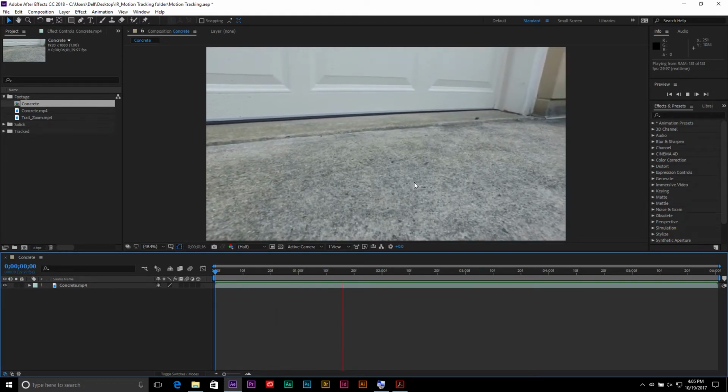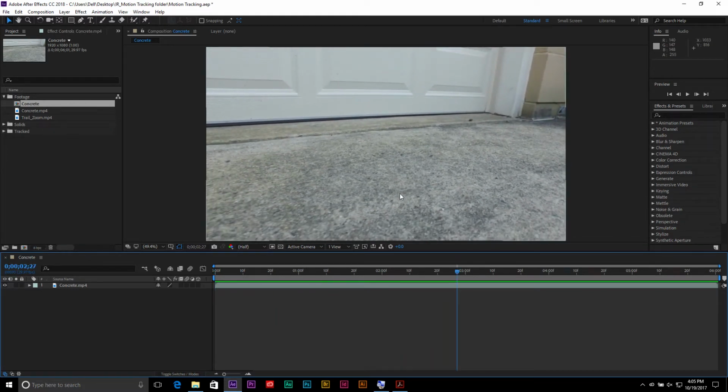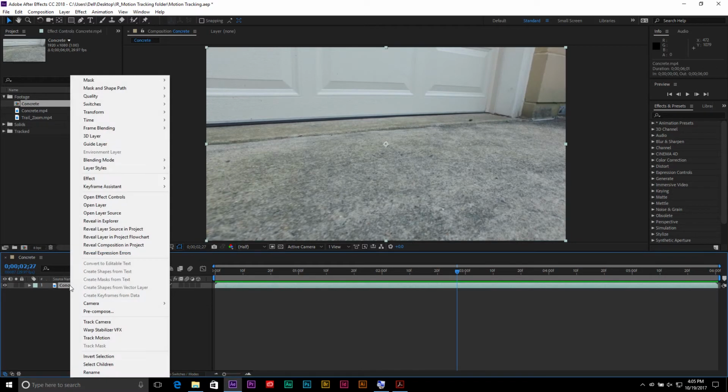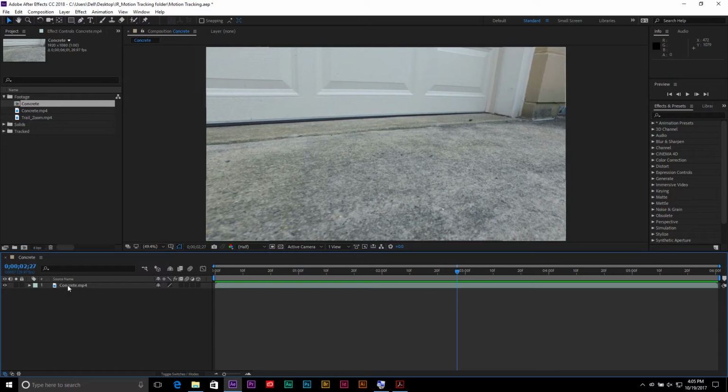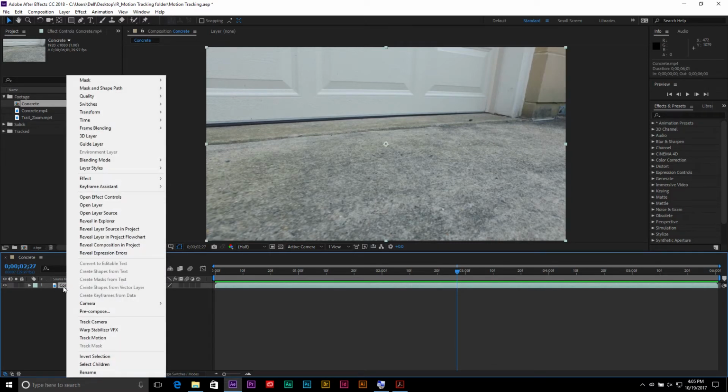All right. So I'll press the space bar to stop playback, okay? And I'll right-click on the timeline. If you right-click directly on the piece of video footage in the timeline, you can automatically go to the track motion area or track camera area. Now, track motion creates a single point tracker that will track the motion of an element in the screen. Track camera will actually analyze the scene and recreate a 3D version of that camera in After Effects.